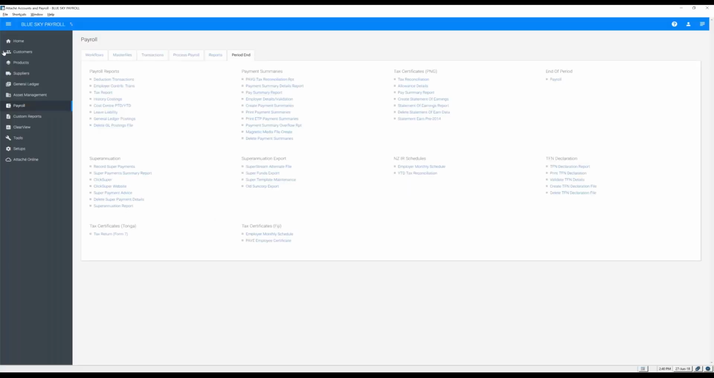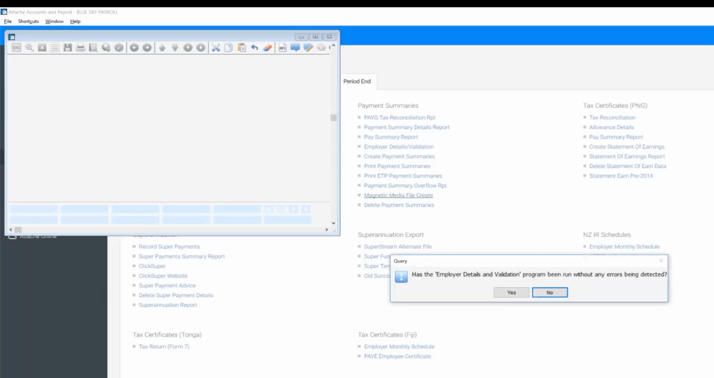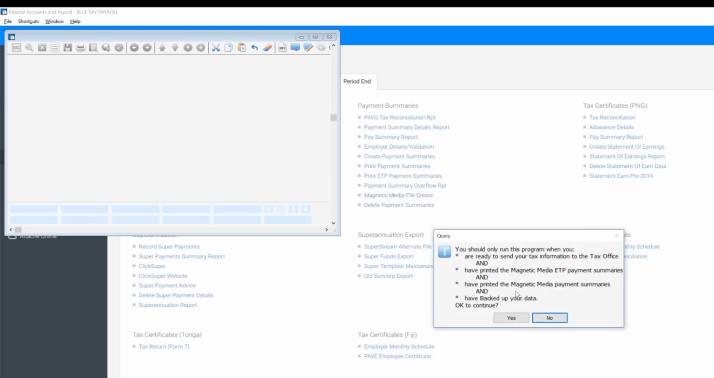So in Attaché, you would go to Payroll, Period End. Under Payment Summaries, click on Magnetic Media File Create. The system will prompt you saying, have you done your employer details validation? We've done that, so I'm going to click Yes. And another prompt is displayed to check if you're ready to send the information to the ATO, if you've created and printed the payment summaries and the ETP payment summaries, and if you have backed up your data. I've done all of that, so I'm going to click Yes.